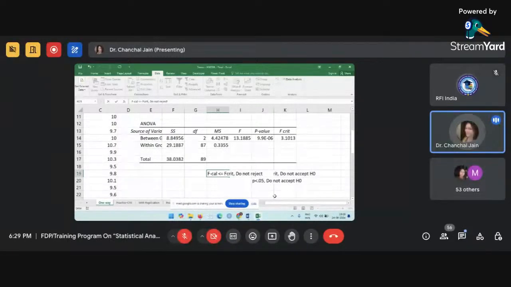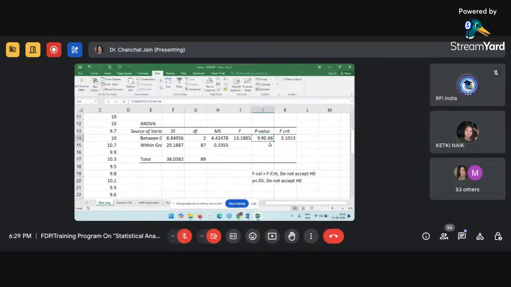Yes, ma'am. That's what I wanted to know. P value is less than 0.05. Ma'am, how is it less than 0.05? This P value is E minus 6, meaning 10 to the power minus 6. Okay. So 10 to the power minus 6 is a very small figure. So we can say P value is less than 0.05. So we do not accept the null hypothesis, right?